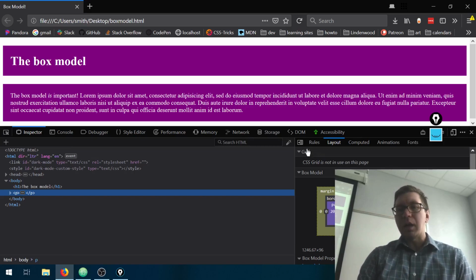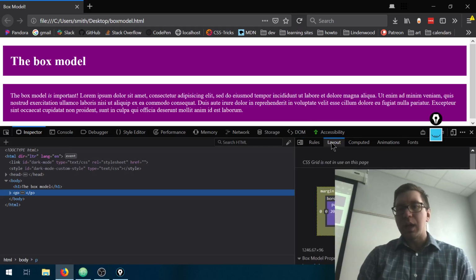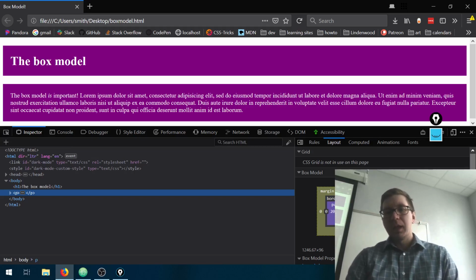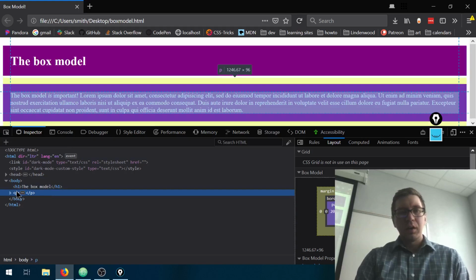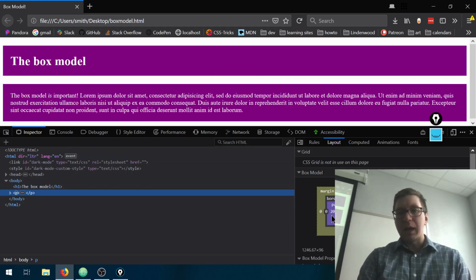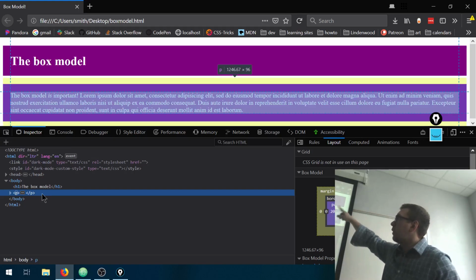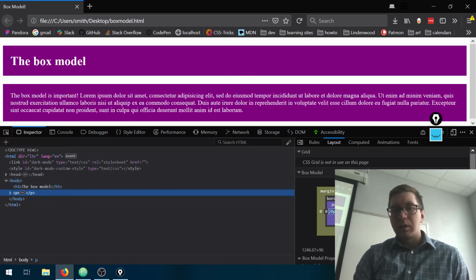But anyway, find this area where it has these tabs: rules, layout, computed, animations, and make sure you click on the layout tab. This shows you your box model: the content, the padding, the border, and the margin. We can see that the padding is this dark purple area around the text, and it tells us right here that we have 20 pixels of padding on each side.